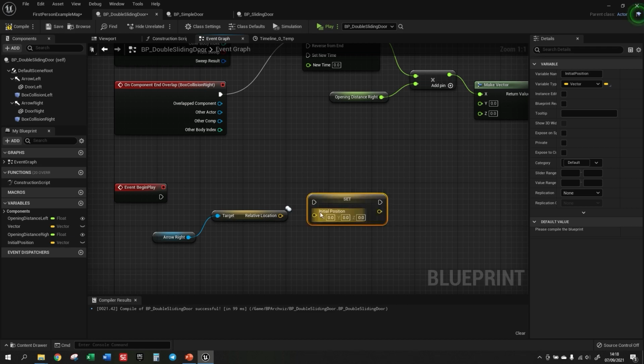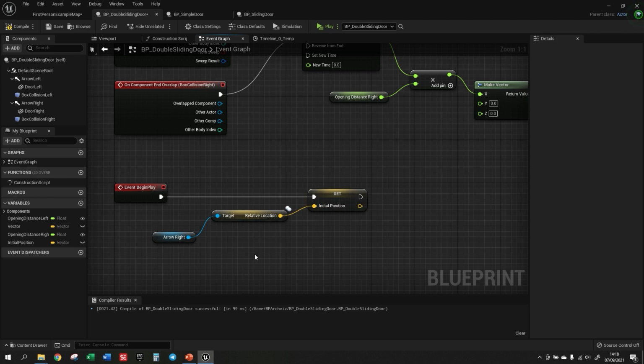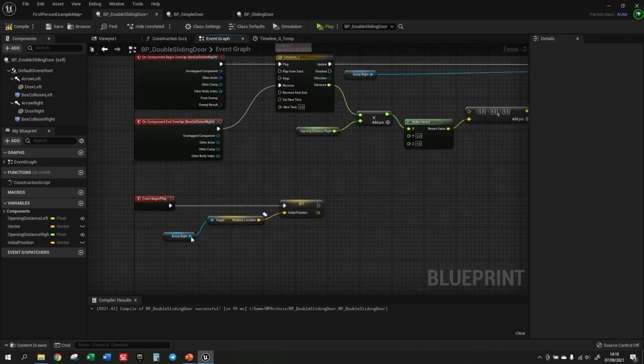Yeah, let's use set on this one. Plug this in, and it should get the initial position. There we go. I'll link them here. And when I push play, it will find this element in the scene, search its position, and then store it in this new variable that I've made. All right.